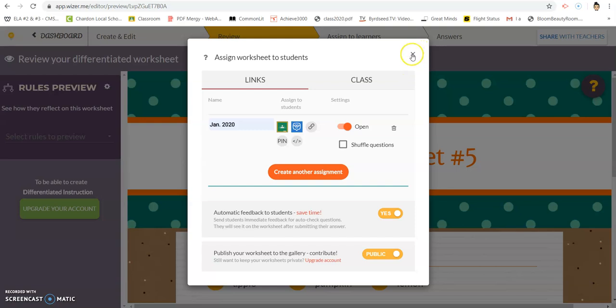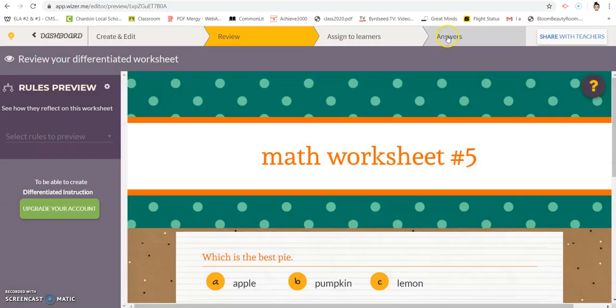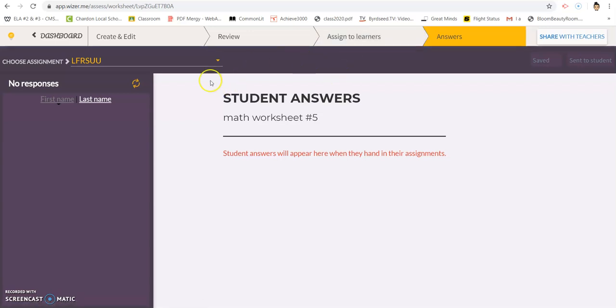Alright, so I've done that. Now when I'm ready to see their answers after they've done it, I'm going to click over here, Answers. And their names, as they start doing it, their names will pop up here. And then when they finish, they have to submit the answer, and then you'll be able to see their answer in this area here. So just a little intro to Wizer Me if you're interested.